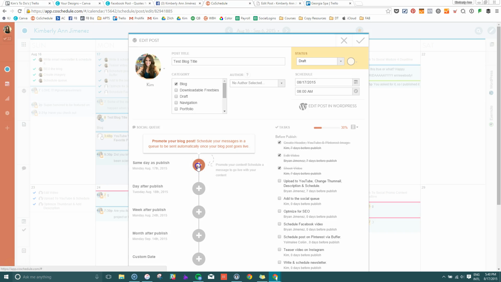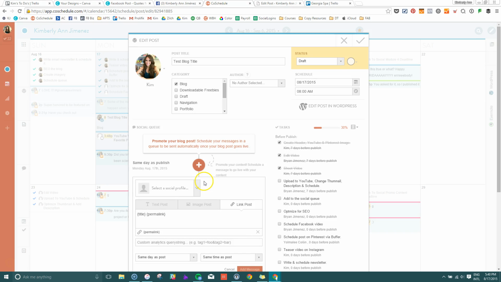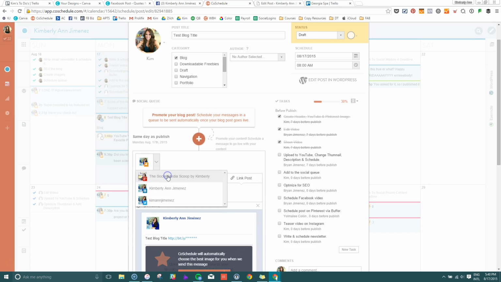So you want to go ahead and click on that Add New Post, and depending on the accounts that you have selected to publish to, you can select those inside of this bar. Now I have my Facebook account, my Google Plus account, my LinkedIn, and my Twitter all connected to CoSchedule, so you can publish to all of those platforms as well.